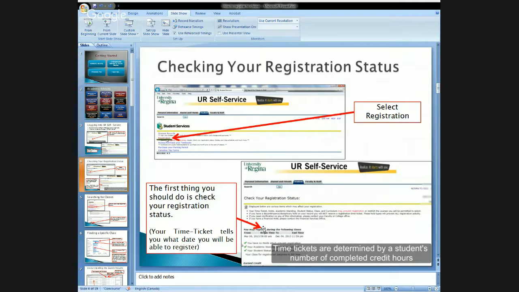As you can see down here as an example, the first thing you're going to see is your time ticket. Today is April 5th, so open registration does start today. And you should not have any time tickets or holds unless your semester to start is later than September 2016. Anybody who wants to register for spring summer classes or fall classes, this is the time to do it.